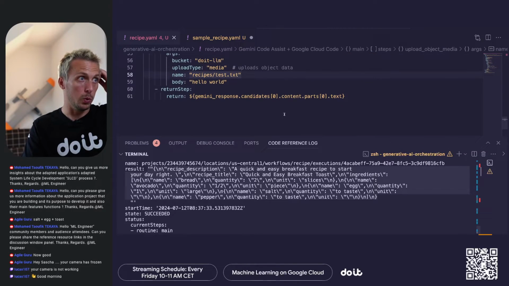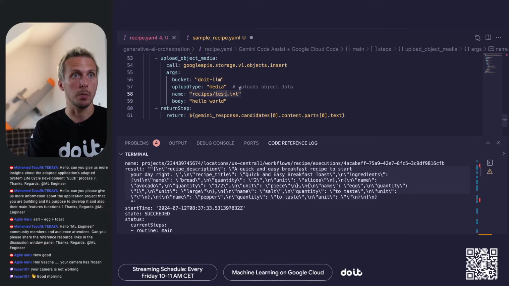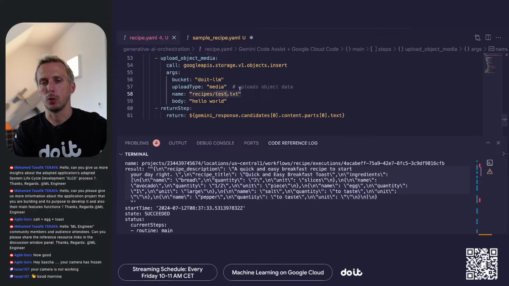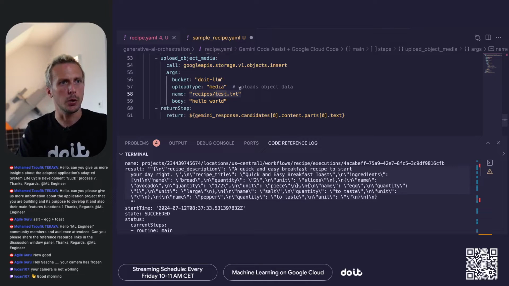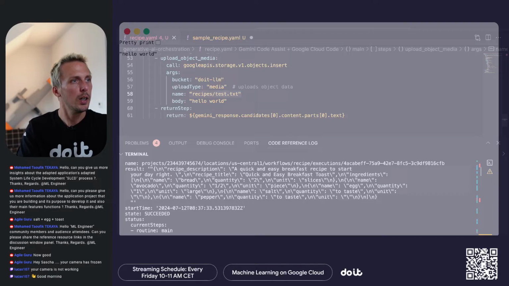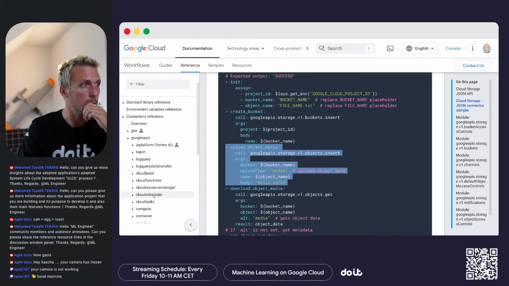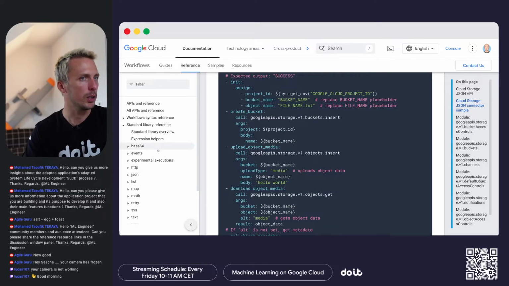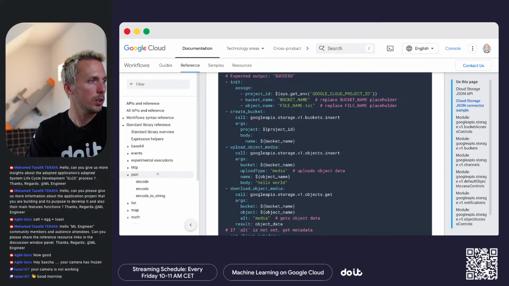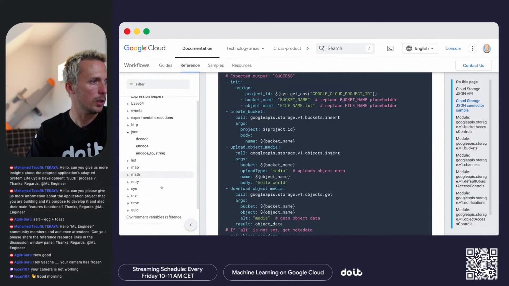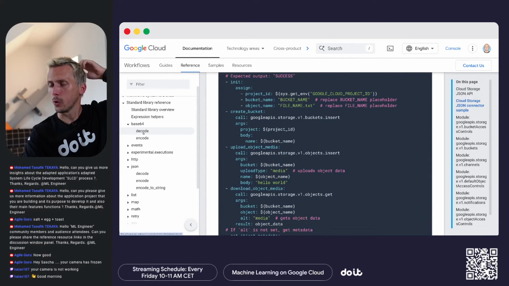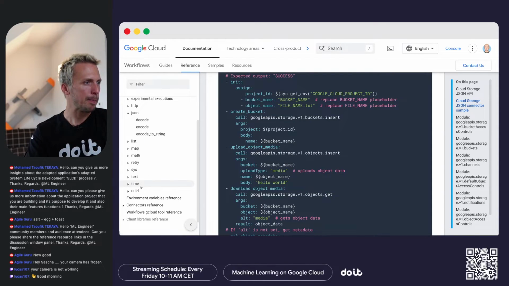I also want to have the file name with some kind of automatically generated ID. Maybe we want to generate recipes every hour, or once a day. For that, we need some kind of unique identifier. I know there are some system packages which we can use. Let's check them. It's called standard libraries. All right. So we have JSON, decode, encode, and also base64. Maybe we need this later for Imagen when we're working with the images. And we also have UUID. So let's check how this works.